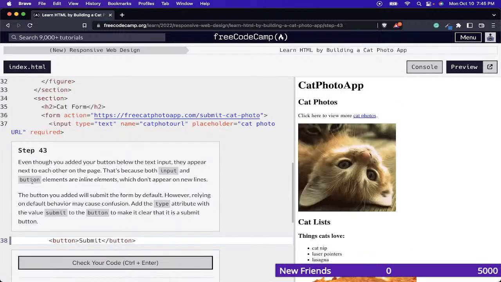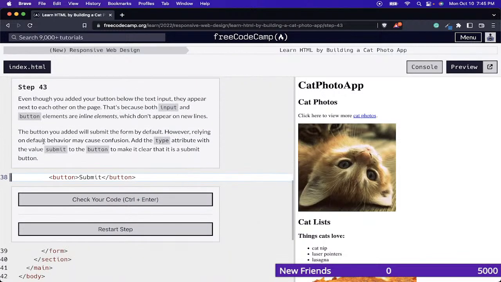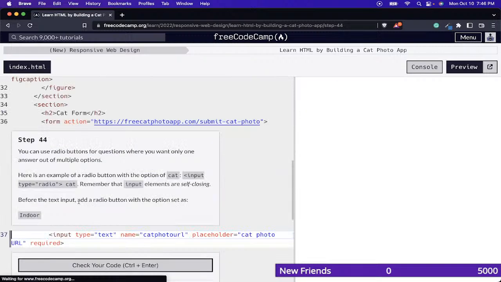43 says, even though you added your button below the text input, they appear next to each other on the page. That's because both input and button elements are inline, which don't appear on new lines. The button you added will submit the form by default. However, relying on a default behavior may cause confusion. Add the type attribute with the value submit to the button to make it clear that it is a submit. So we'll go into the button, into the opening tag. We'll give it a type of submit. Check that. We pass. Go to the next one.